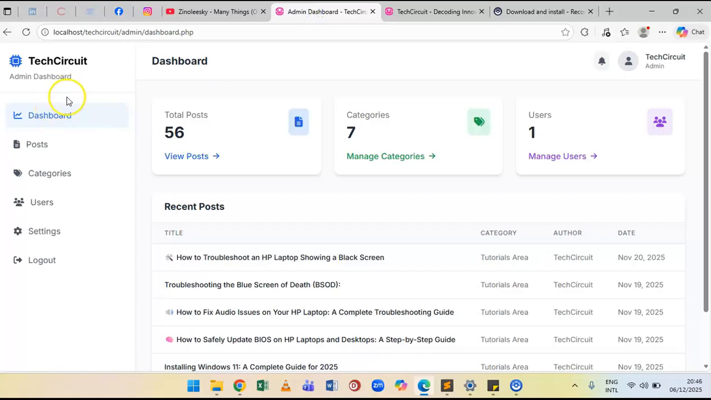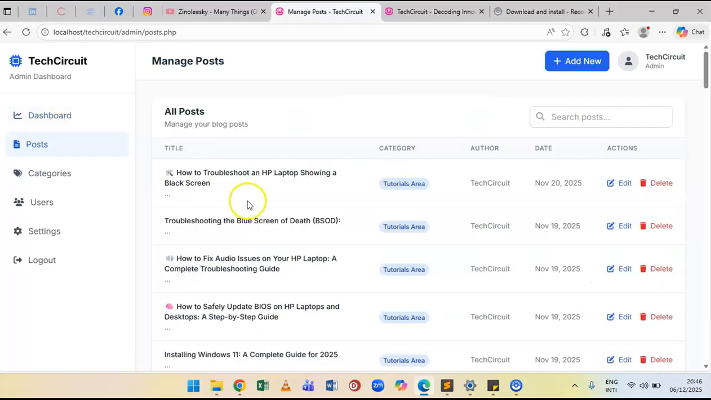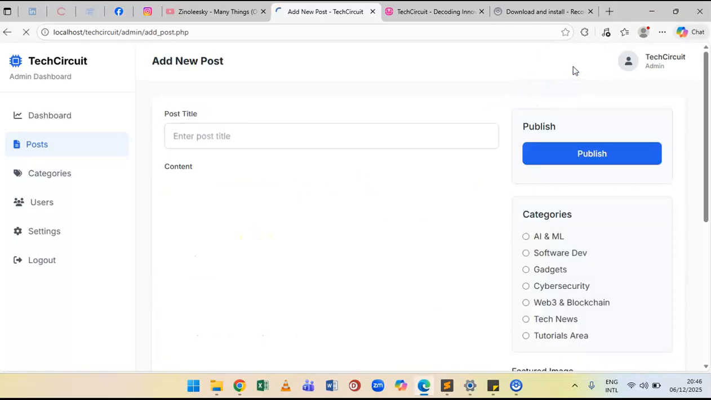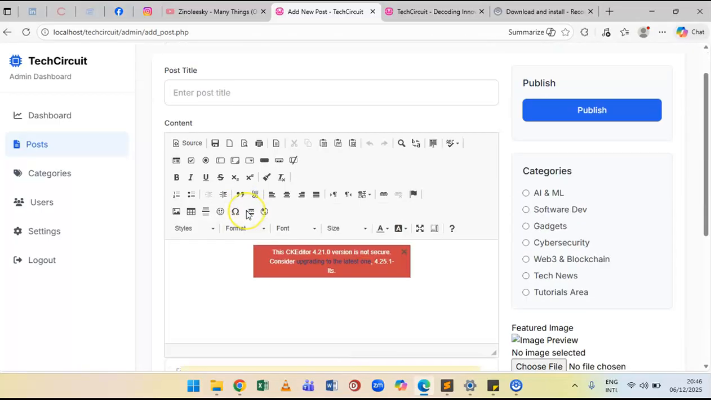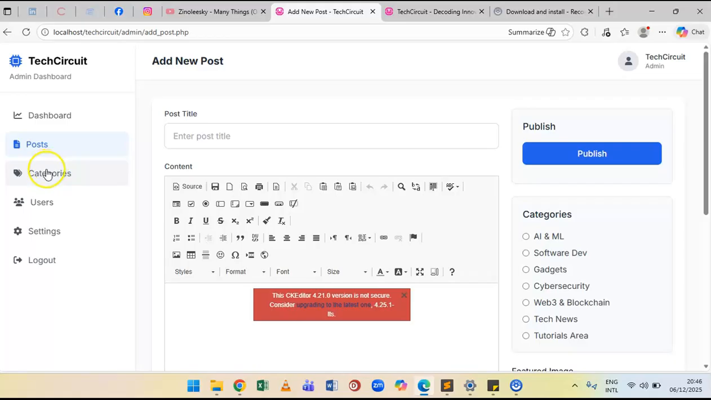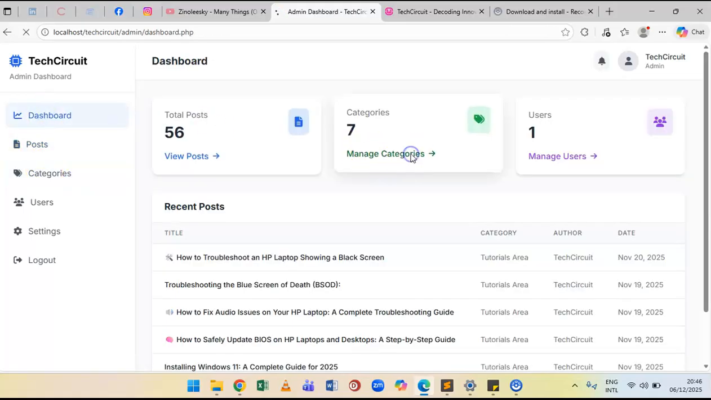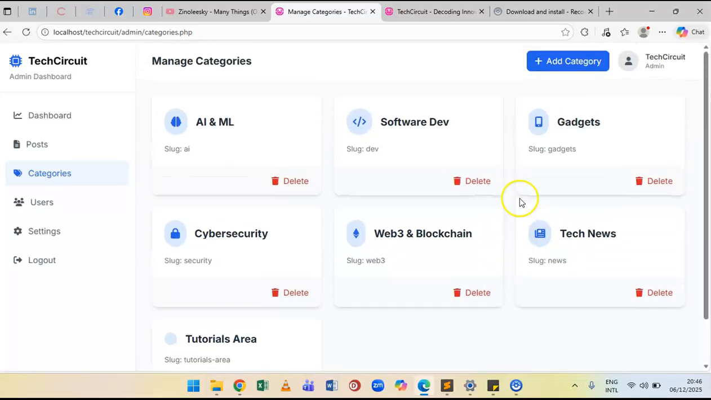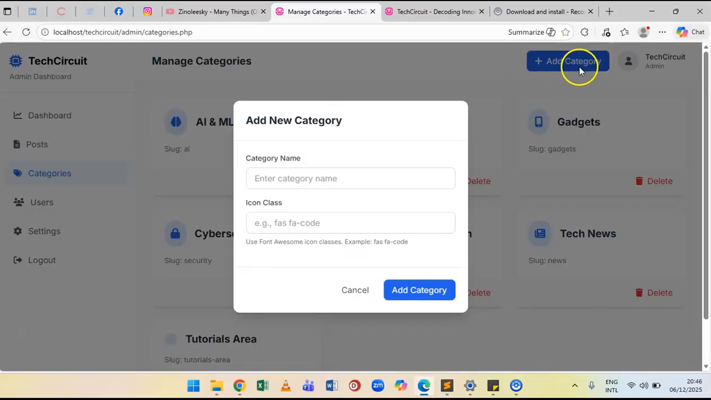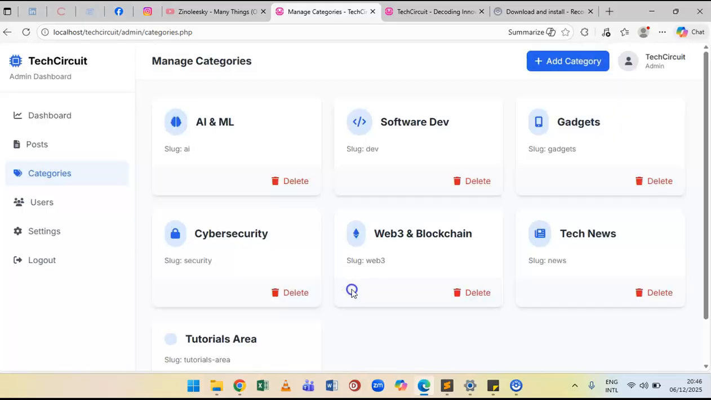The backend has a dashboard, posts, categories, user settings, and logout. Under the dashboard, you can see you have posts. You can manage posts. You can add categories. You can add posts. Like when I click view posts, you can see all the posts here. You can see add posts. You can add a post directly. The database is working. Go back to the dashboard. You can manage categories. You can as well add a category. You can see it's working well.